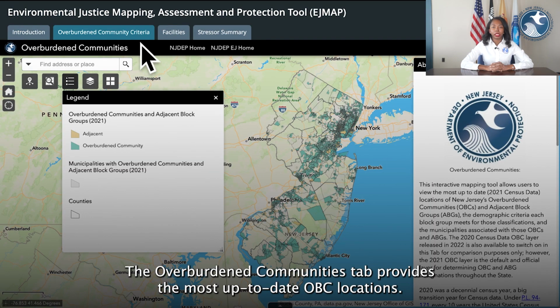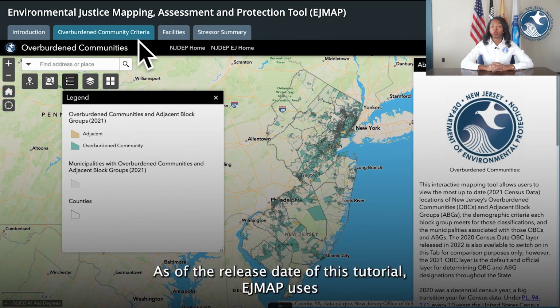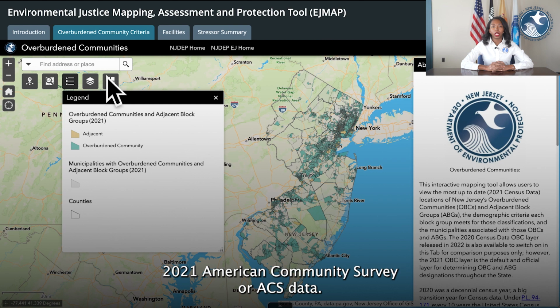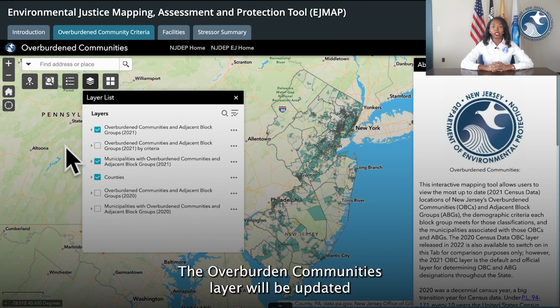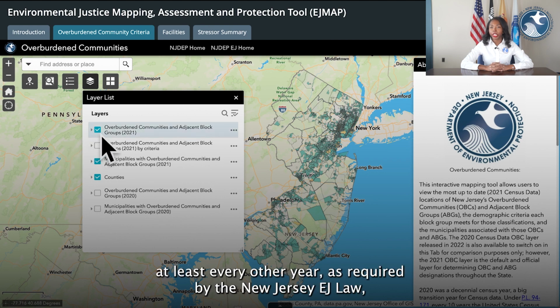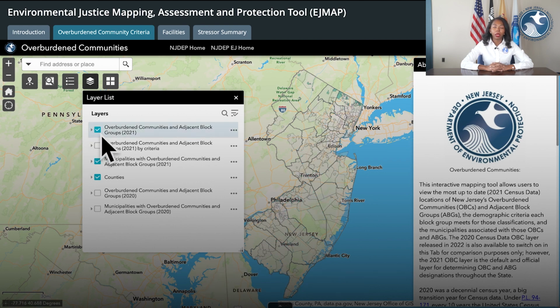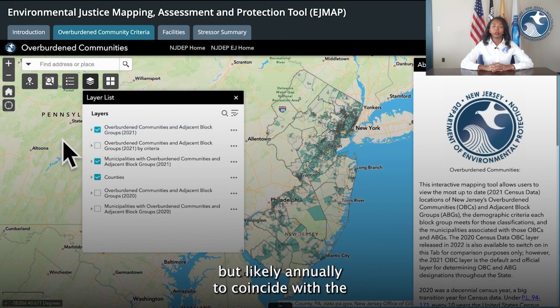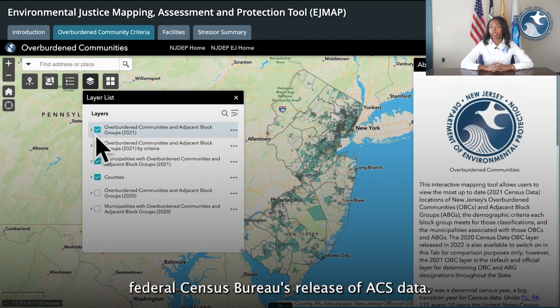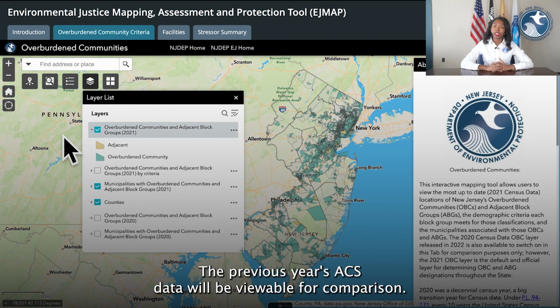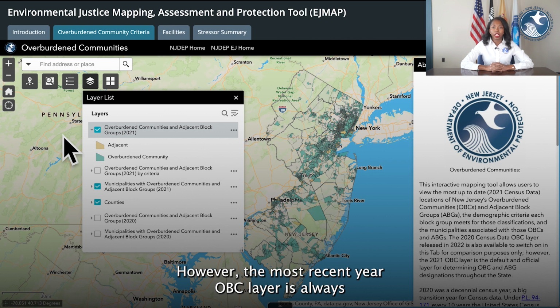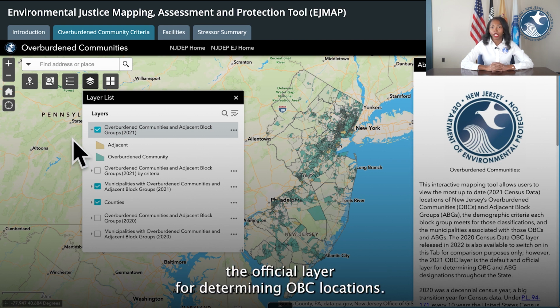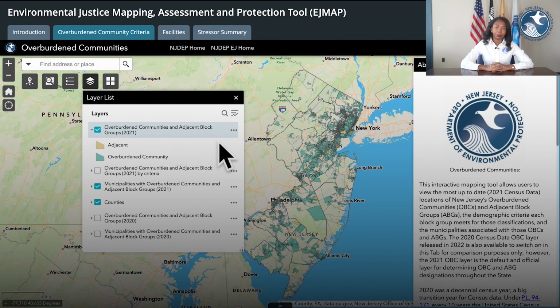The Overburdened Communities tab provides the most up-to-date OBC locations. As of the release date of this tutorial, EJMAP uses 2021 American Community Survey, or ACS, data. The Overburdened Communities layer will be updated at least every other year as required by the New Jersey EJ law, but likely annually to coincide with the Federal Census Bureau's release of ACS data. The previous year's ACS data will be viewable for comparison. However, the most recent year OBC layer is always the official layer for determining OBC locations.